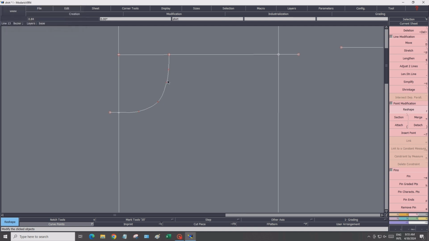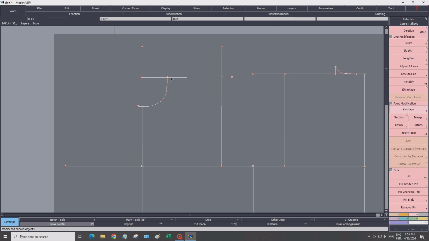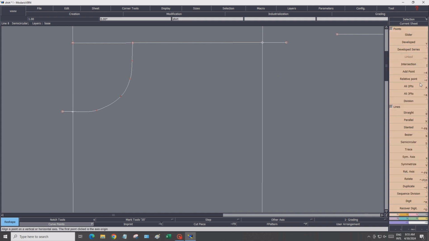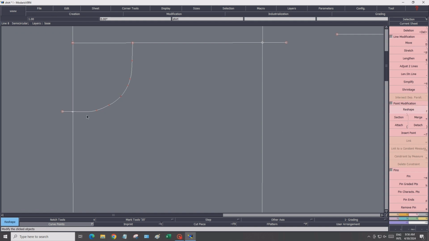If we need more curve points, we'll go to F1, add point, and we will introduce new points, but also we have to press the shift from the keyboard. F1, add point, select the reference point, and we will introduce as many points as we want. Again, reshape until we reach the final shape of the front neckline.